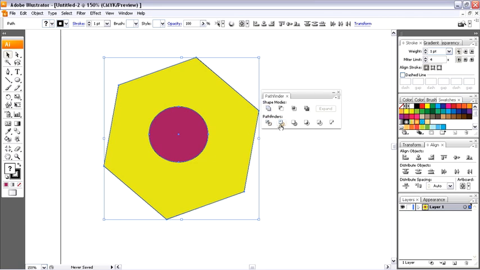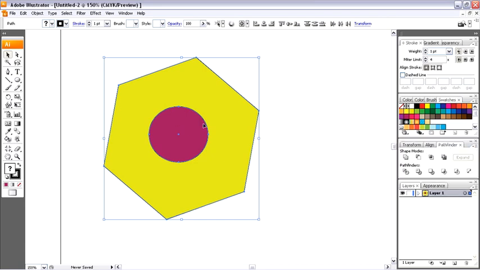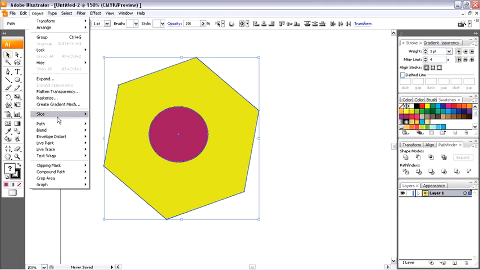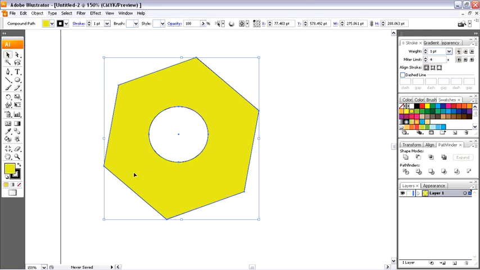I just wanted to show you that you can achieve some similar results using your Pathfinder palette here. So I'm just going to move this guy back over to the side. And with everything selected, I'm going to head up to my Object menu, all the way down to Compound Path, and then Make. Don't forget your keyboard shortcut if you like, Control 8 or Command 8 on the Mac. There's my compound path.